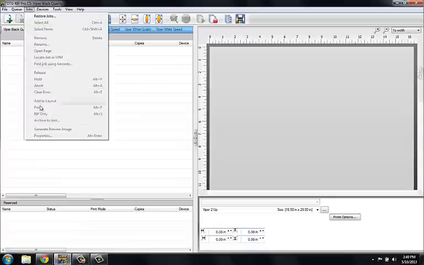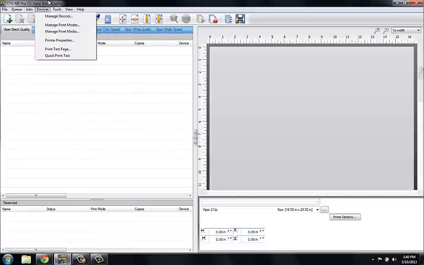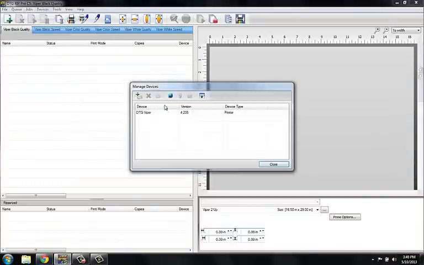Most of the time during the printing process, I usually never use this drop-down menu. I can get to all these different selections by either right-clicking on the job or using these little buttons up here at the top of your screen. Okay, next one over is your device drop-down menu. Under there, the first heading is Manage Devices. This is how many printers I have hooked up to this particular computer. Right now, I only have the DTG Viper hooked up.